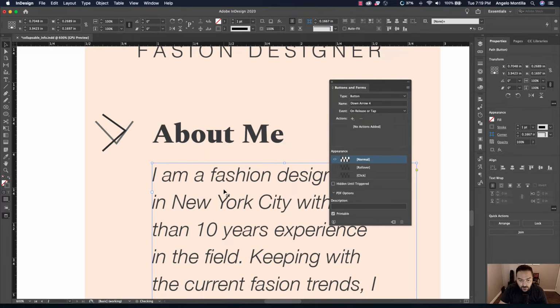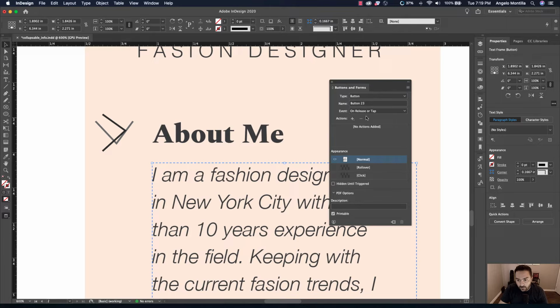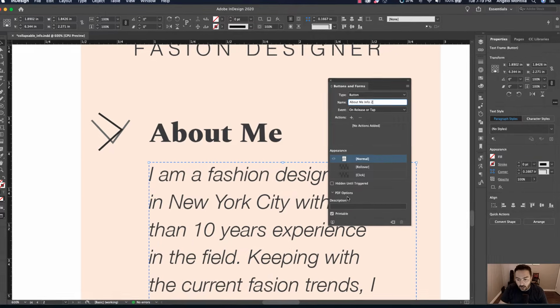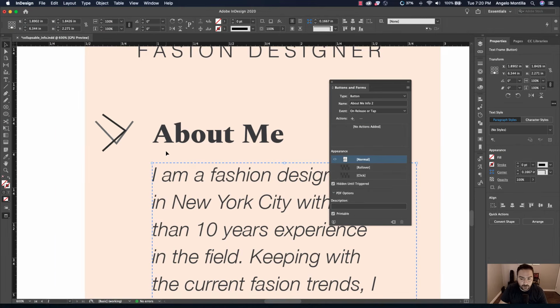I'm going to click on the information text frame and also turn that into a button. And I'm not going to add any action. I am just going to call this one About Me Info 2. And I'm going to also click the hidden until triggered, because I don't want that to appear until I click on the right arrow to have that collapse. So go ahead and select hidden until triggered.